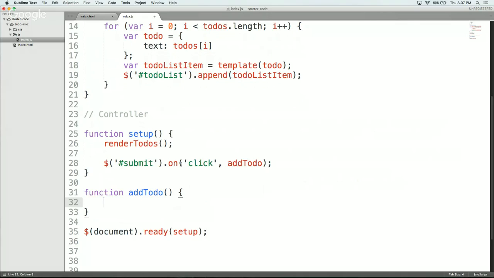All right, so we kind of did this last class where the first thing we do is we find that input HTML element. We get the value out of it using jQuery's .val function. And then in our last example, we took that and we put it directly into the DOM. Right? We created a list item right here and put that directly into the DOM.